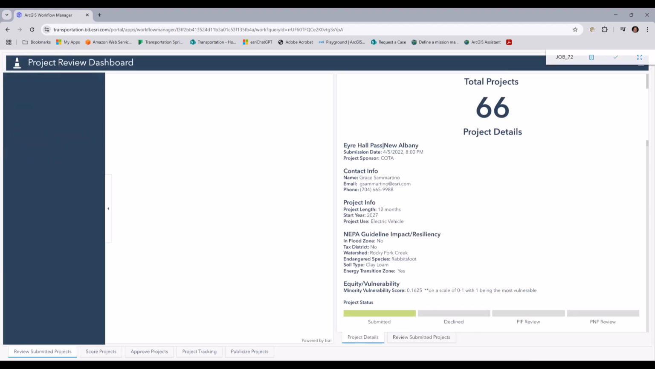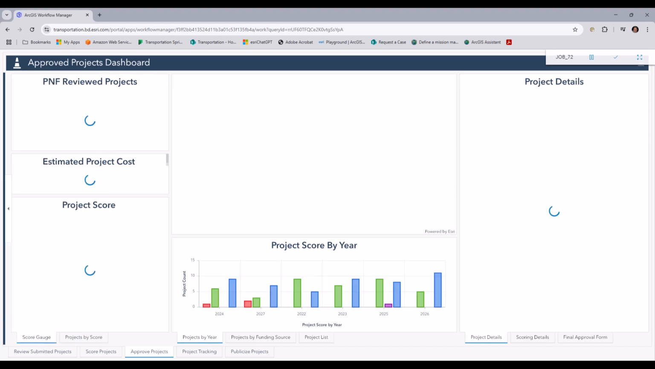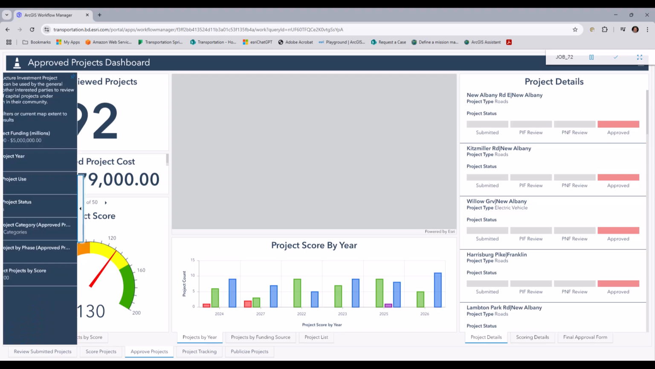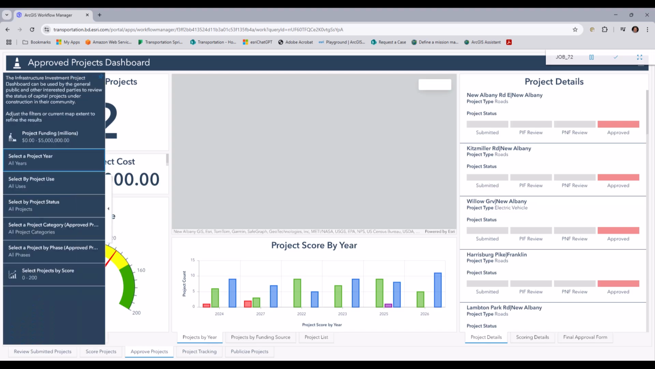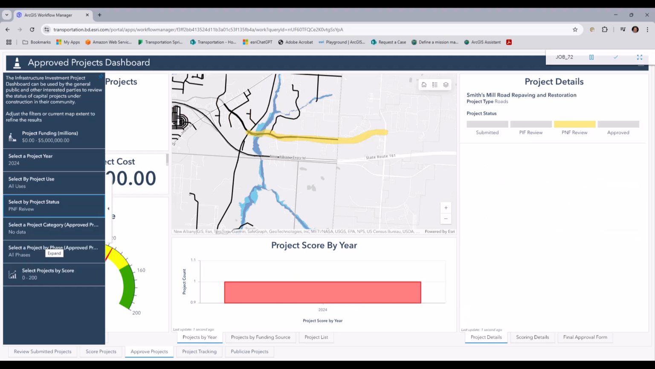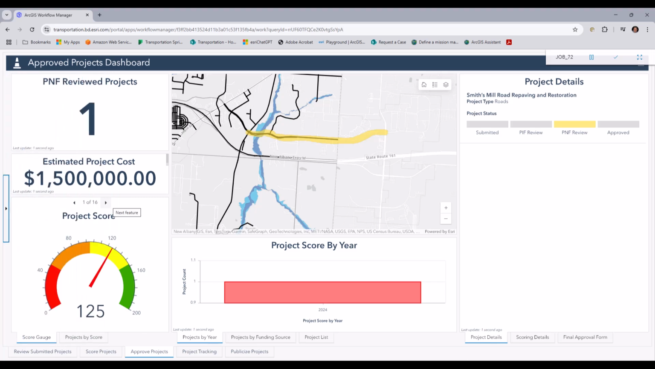Again, going to take me into the dashboard where I'm going to review the project. So we go into the approval page, and from here I'm going to specify this project got tagged as 2024, and it's in PNF review, and you see it's the only one listed. And I'm going to spend a minute here at the end taking a detailed look at some of these dashboards and what they do. But for now, let's go ahead and let's look at this project. So we're going to select it again.